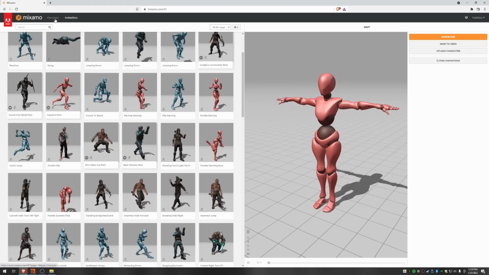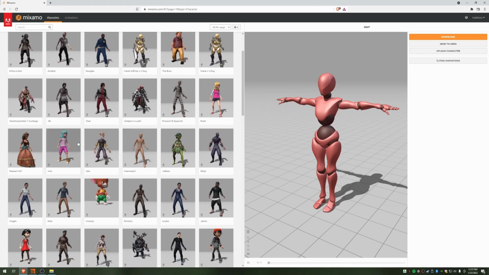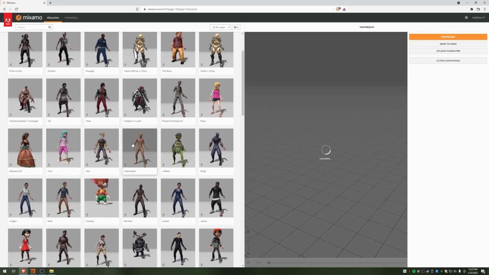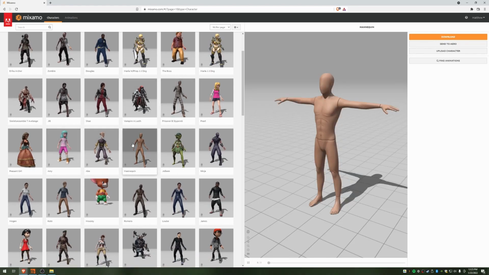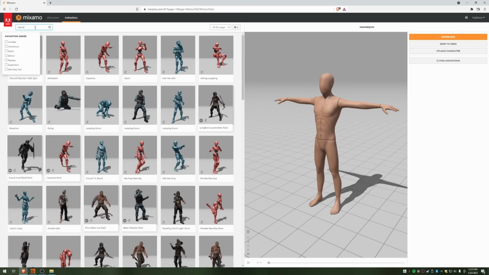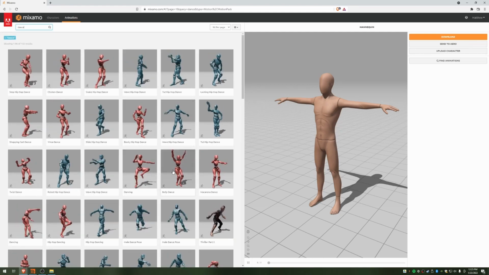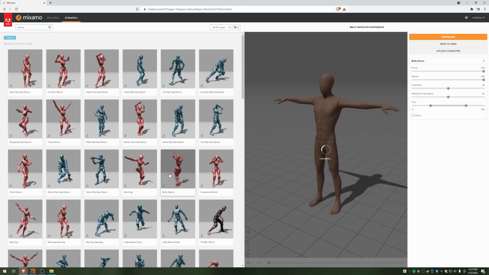So for our purposes, first off, I want to pick my character. Let's see. So there's all different characters, but for the thing we're doing today, we're not actually really going to see the character. We just kind of need the basic humanoid shape. So I'm going to pick this mannequin. And then I'm going to head over to the animations tab, and we can do a search for dance. And you can see we get all these different dancing animations.